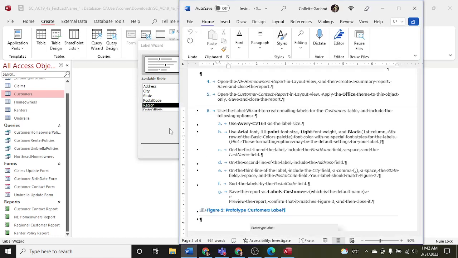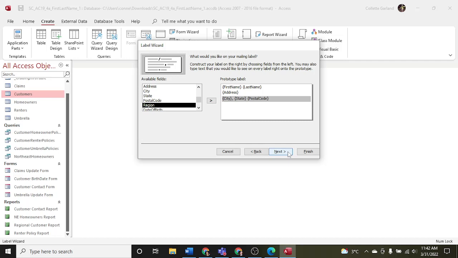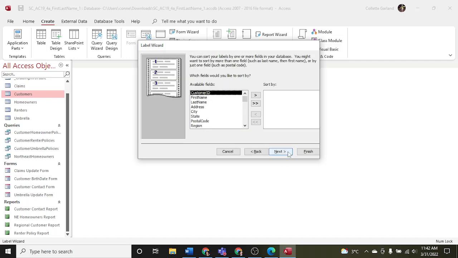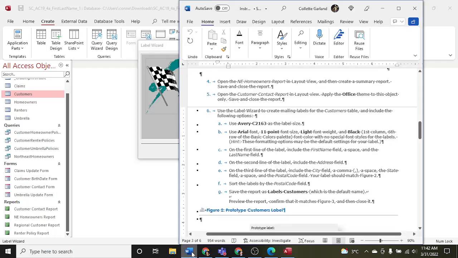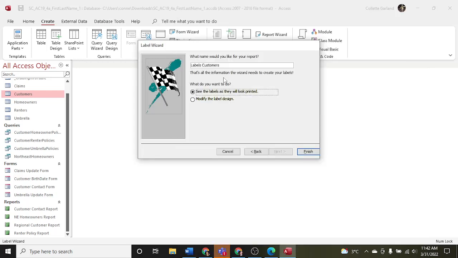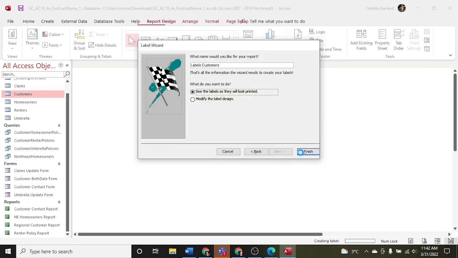Sort the labels by the postal code field. So next. Sort them by postal code. Next. Save the report as labels customer, which should be your default name, and it is. So finish.